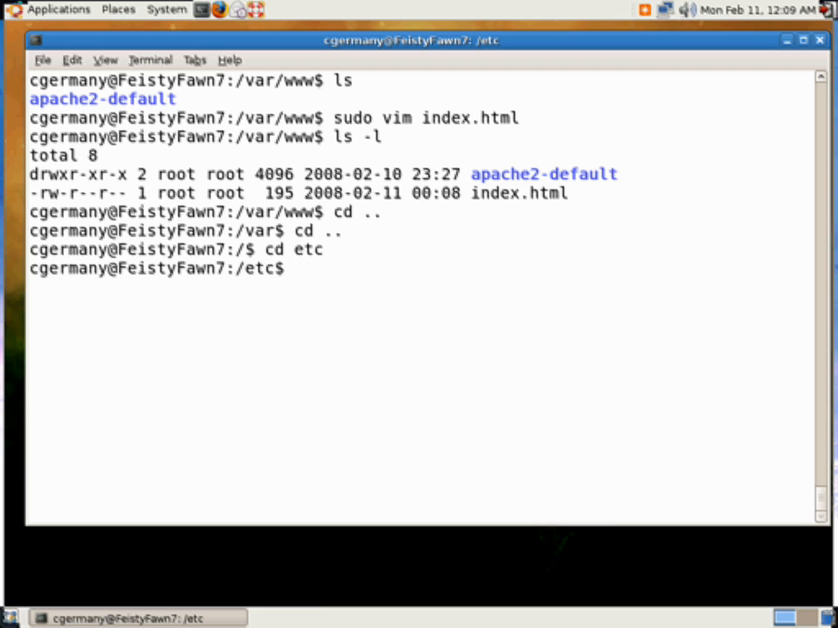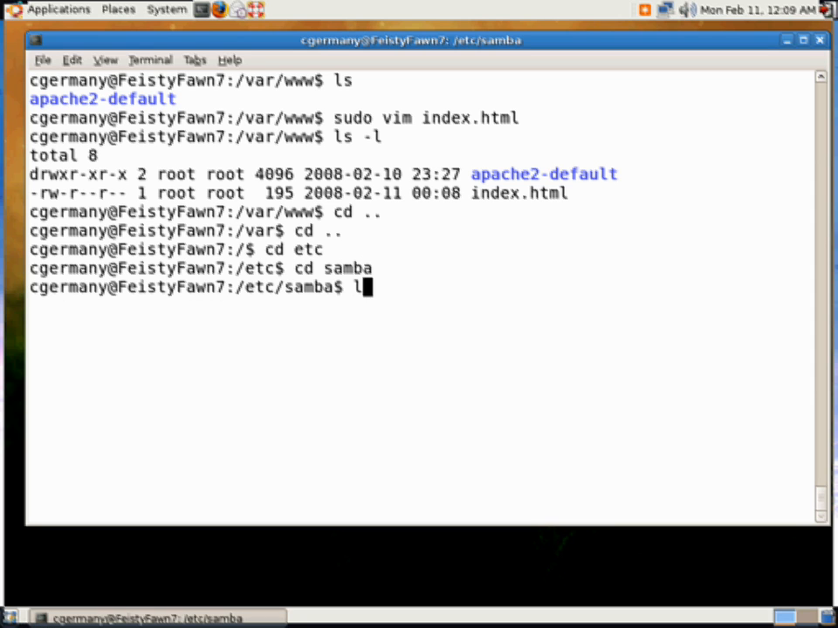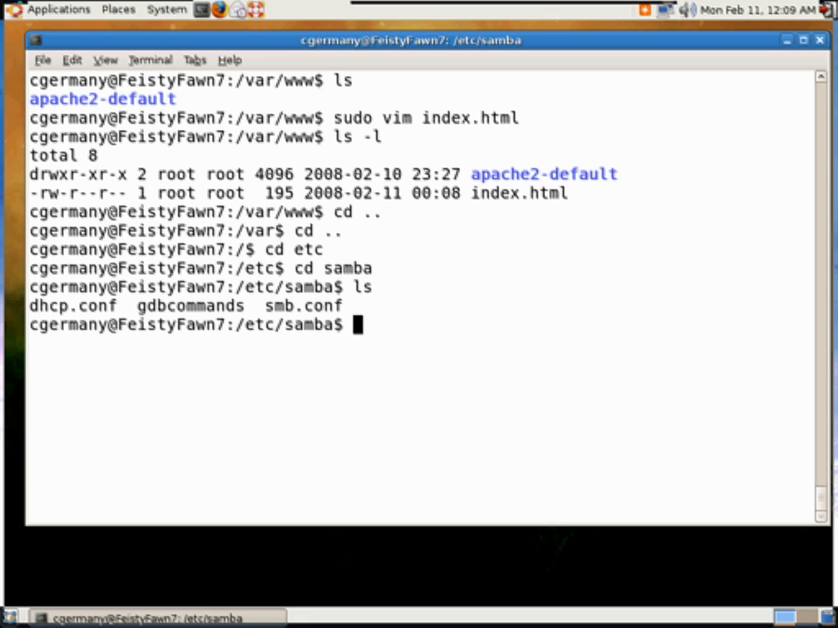One other configuration file we'll look at is Samba. This is how we can do some network shares. And actually, our hosts.allow and hosts.deny files are here too. Let's do Samba, and we'll list the contents of Samba. What we're interested in is smb.conf.